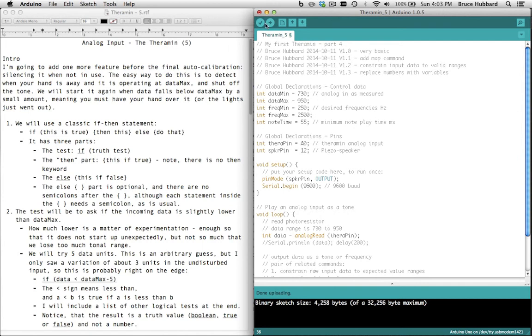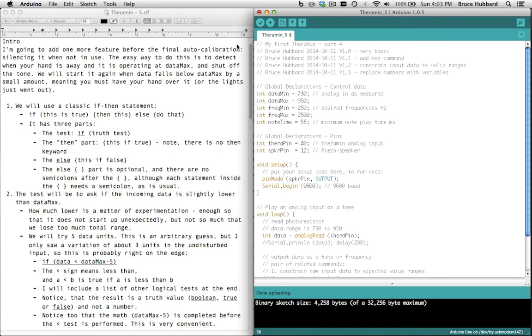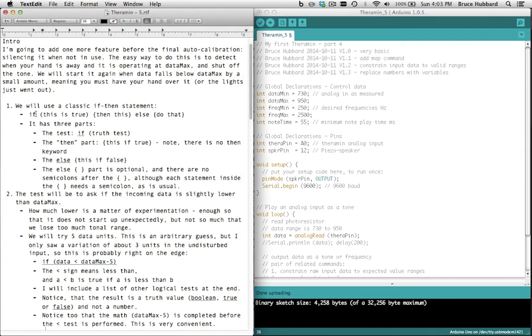Let me scroll my input slightly. Okay, to do this, number 1, we're going to use a classic if-then statement. Its structure, looking over on the left here, is the word if, followed by a parentheses and a true-false test, followed then by matched braces containing a then this. There is no then keyword. It's assumed if something is true, whatever follows it is going to be done.